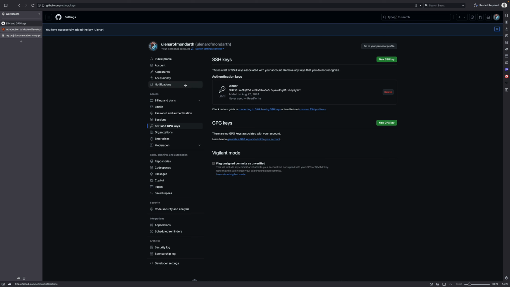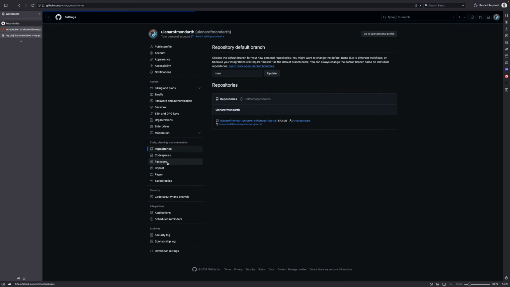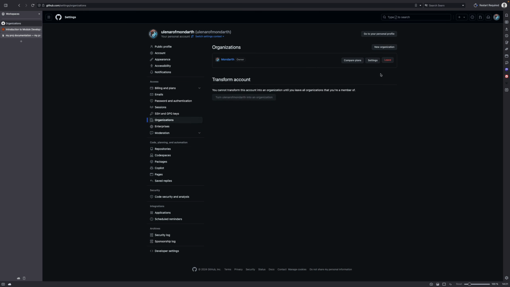Okay, we could now just get on straight away and start creating repositories. Okay, so you can see here there's a repository, and in actual fact I've already got one that I used earlier. So we could start creating repositories using just our standard account, or we can create what's called an organization. So you can go into organizations over here. Okay, and you can create a new organization. You can see here I've created one already called Mondarth. Okay, so I can now switch this into my Mondarth account.